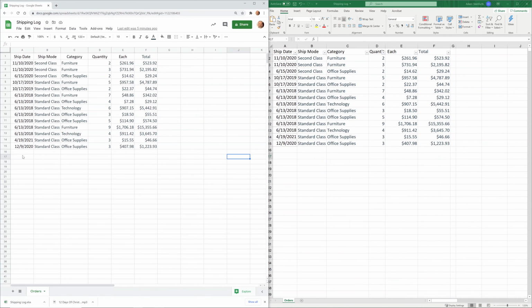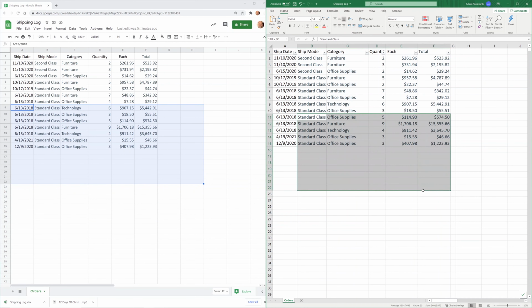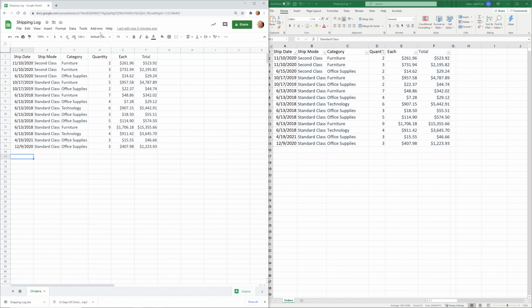All right, so what we're going to do is compare using pivot tables between Google Sheets, which is on the left, and the desktop version of Microsoft Excel, which is on the right. All right, so let's just dig in. We're going to create one on the left and then one on the right, and then kind of build on its complexity and talk about what's happening.